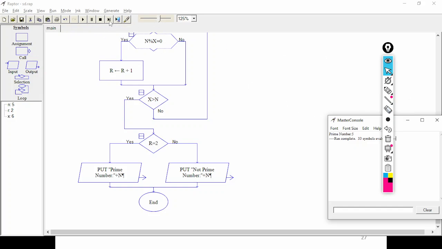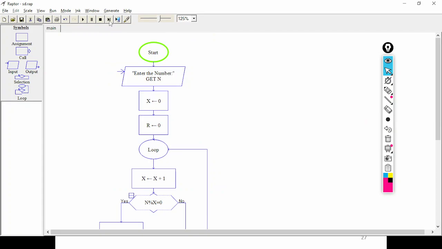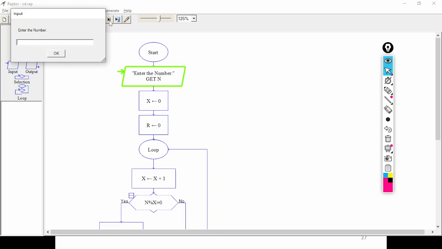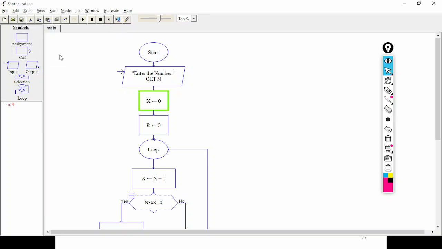Let us take one more example. Start, single click, enter the number 4. If I take 4 as n, the loop will be executed 4 times, right? Initially, x value is 0, R value is 0, going to loop. X value is now 1, incrementing by 1. You can see here, x value is incremented by 1. Right?